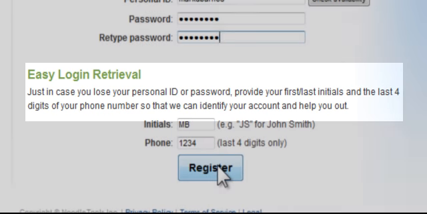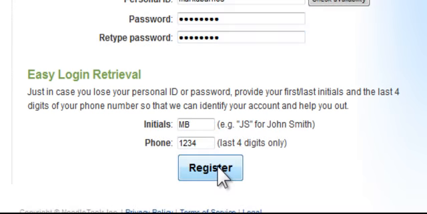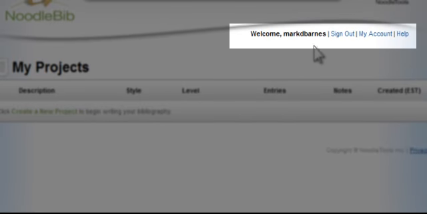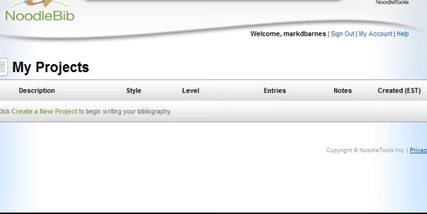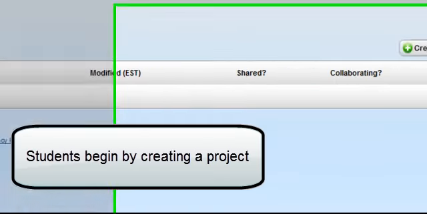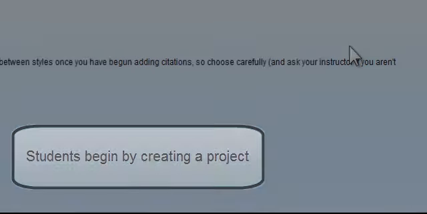So I'm going to go ahead and click register and keep my fingers crossed. And now I am in. So the student's ready to go. Here's welcome Mark D. Barnes, and they can start some research now. So the first thing we're going to do is we're going to tell them, let's jump right in and create a new project. So they're going to come over here and they're going to click create new project.